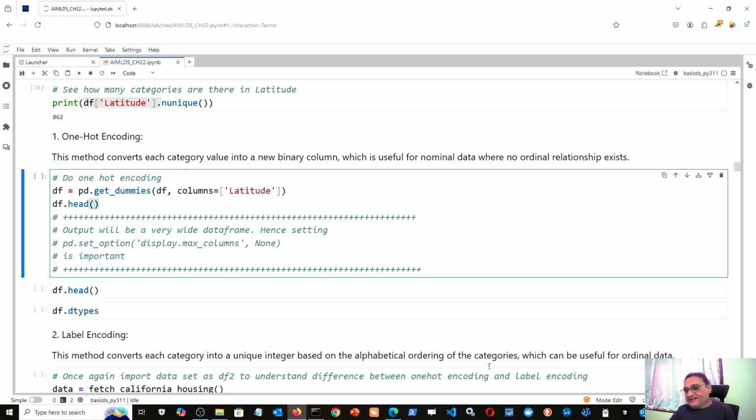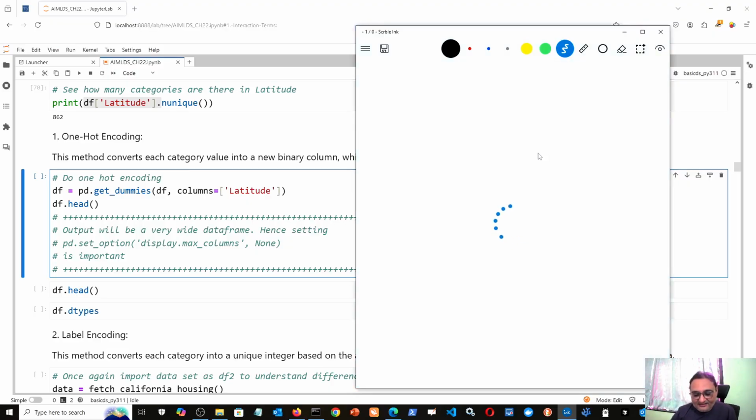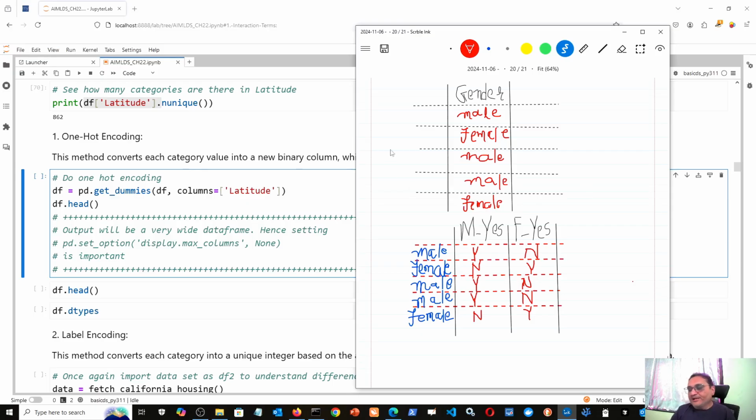So let us open our notepad, and let us take one simple example. Suppose there are several columns in the data frame, of which one column is gender, right? And there are only two categories. Here there are 862 categories, but there there are only two categories, male and female, and these are the top 5 rows: male, female, male, male, and female.